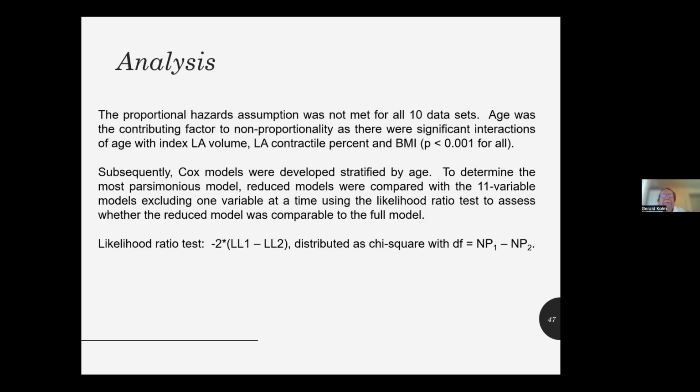So it turns out that in our analysis the proportional hazard assumption was not met. And it turned out that age was the contributing factor to non-proportionality, as there were significant interactions of age with index, LA volume, LA is left atrial, contractile percent, and BMI. And so in our analyses, then we stratified by age.